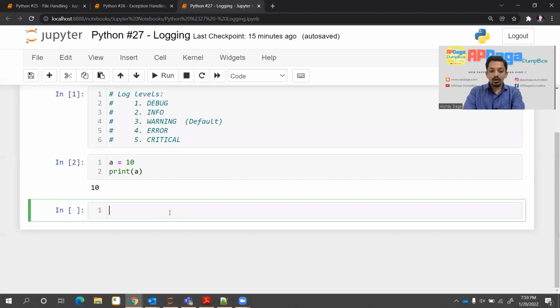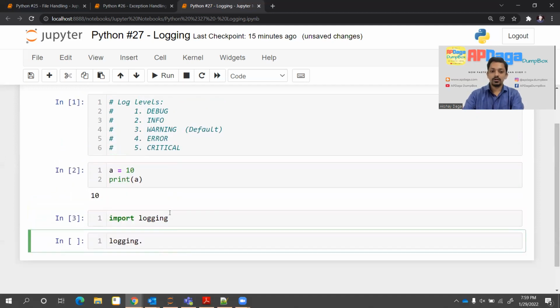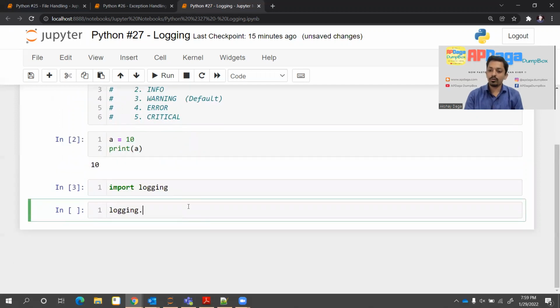In this cell I have written something, I'll come to that afterwards. For logging you need to import one package, that is import logging. Once that is done, now you can use it. Just like you use the print function, for logging there is logging dot. There are different methods, all those 5 methods: debug, info, warning, error, and critical. You can log different kinds of messages in that log file. That message can be logging.info, and you can pass whatever message. This is info message.